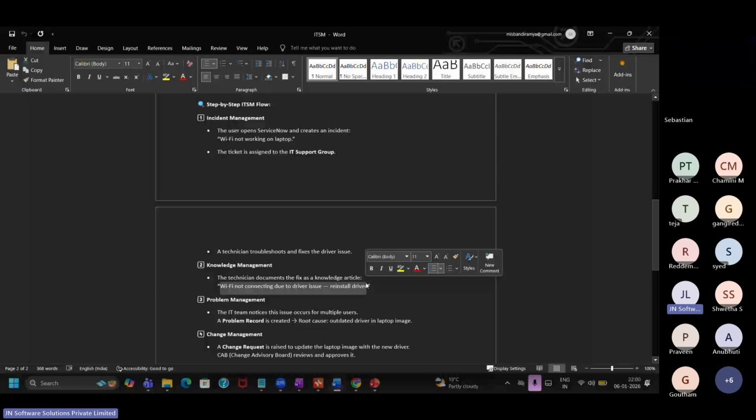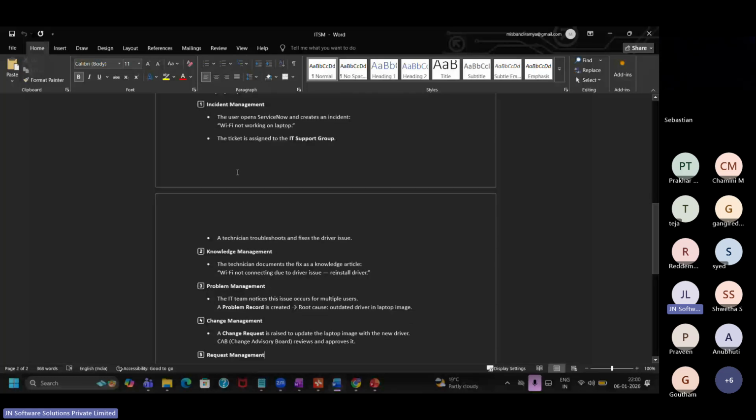And then problem management. When the IT support group is working, the team notices that the issue occurs for multiple users. So a problem record will be created and they will identify the root cause. It's the outdated driver in the laptop image. Once they identify the root cause, they will raise a change request to update the laptop image with the new driver.